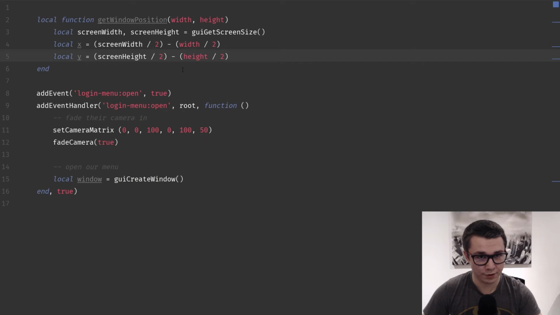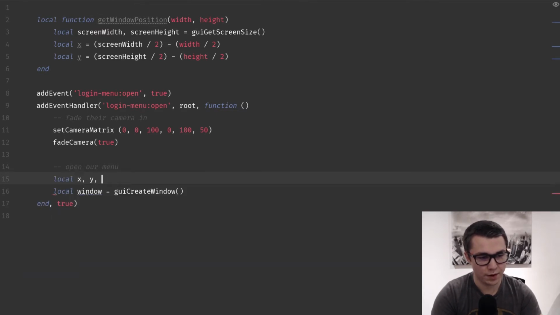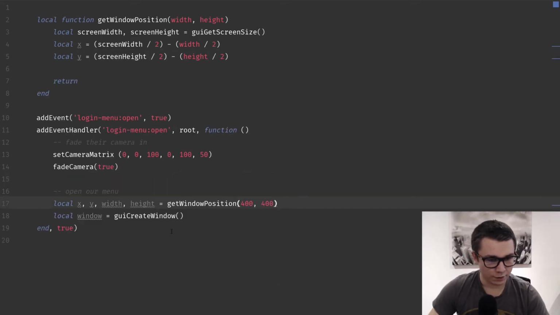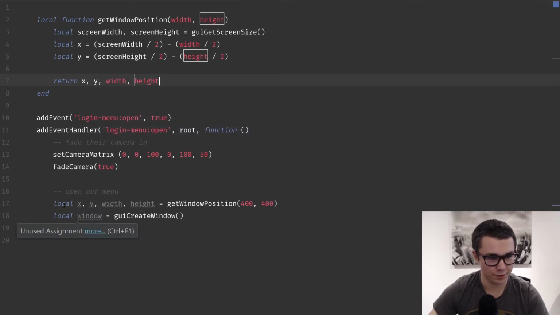So if I come over to our code here, the width is going to be, let's say, 400 pixels. So we're going to go local X, Y, width, height is equal to get window position of, let's call it 400 by 400 for now. Okay, so next what we need to do is return our X, Y, width, height out of this function so that we can use it here.